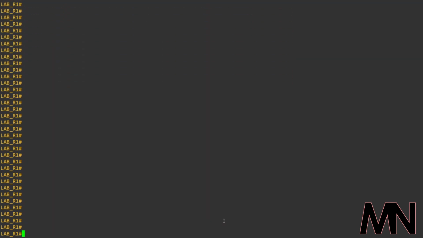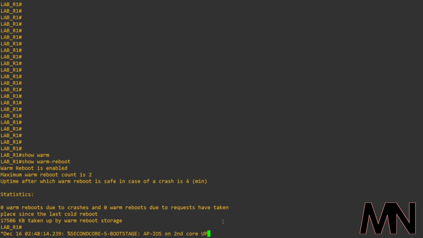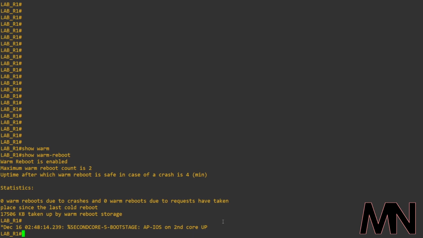Okay, so now the device is back up and running, we'll run the show warm-reboot command again. And you can see now that the command outputs a slightly different output. So now the device has been restarted, we can now perform a warm reload. So what we'll do is we'll perform a warm reload just to time the difference between a cold and a warm reload.